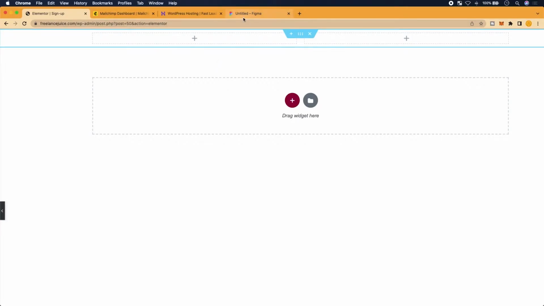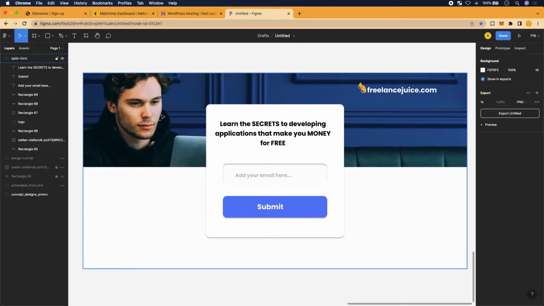Well, what we're going to want to first do, if we look back at the design, is include this particular image inside of the design. That's going to be one of the first key things that we want to do.